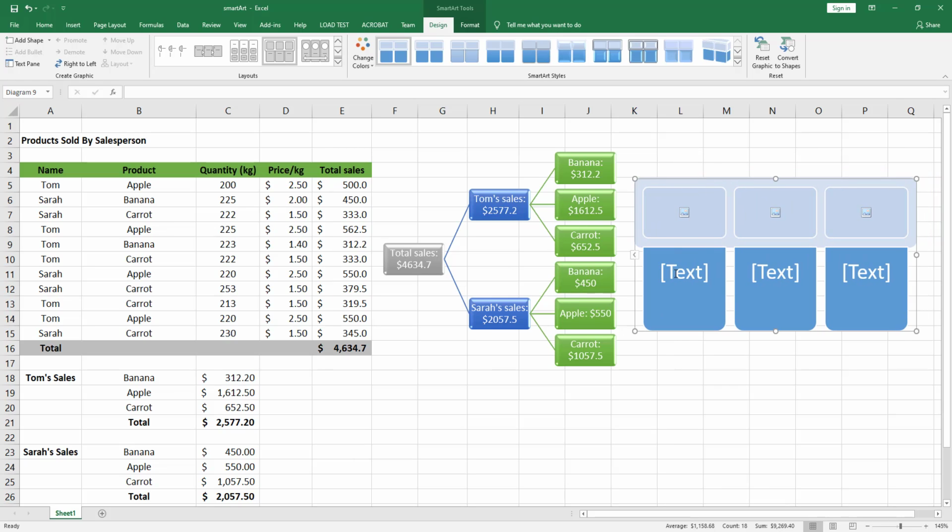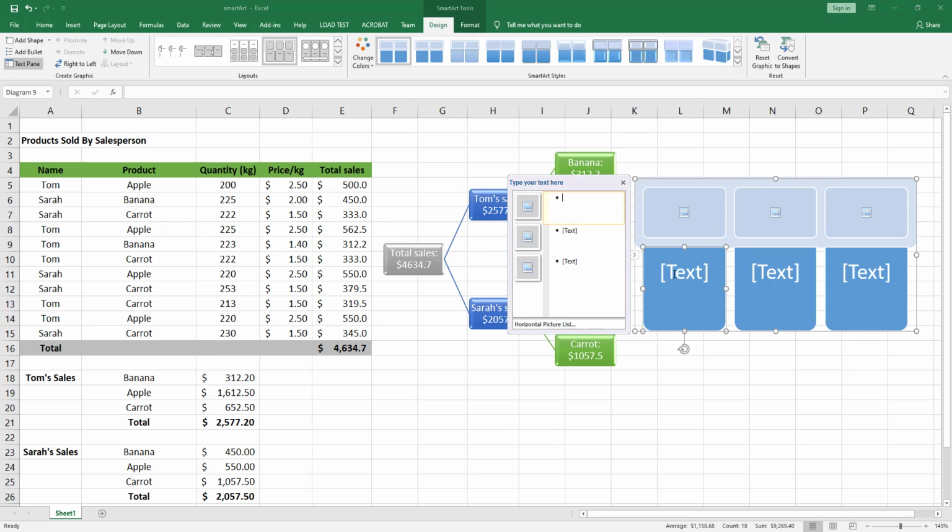and now let's enter the text here and let's enable the text pane. So let's enter banana, and you can use the text pane here, or you can click on any of these boxes, and let's now type in apple and then type in carrot. Okay, now you see these empty boxes above these texts. So these are used to insert pictures.